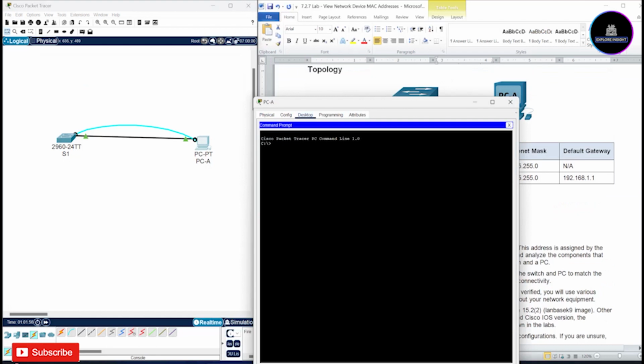Here we have ping 192.168.1.2. When we ping it, you wait for the information that shows the packets sent, received, or if there is any loss. Now let's see what we will get.